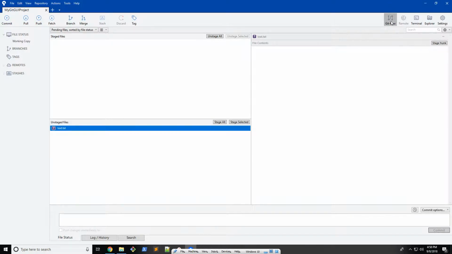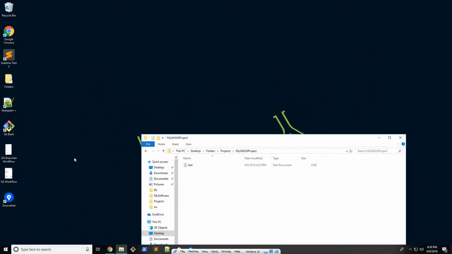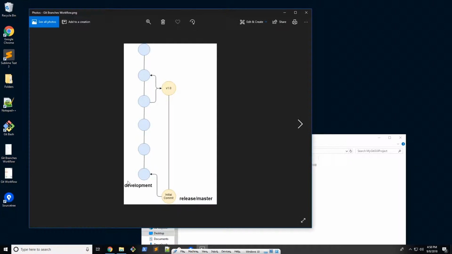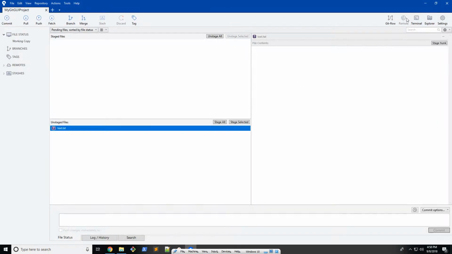So we have this thing called Git flow up here, which is pretty much like a template for your repository. I'm going to go ahead and click on it. You can see here we have a production branch and a development branch. So we actually worked on this a little bit earlier. I showed you we worked with it with the terminal. You can see here we have a development branch and a master branch. So that's kind of what Git flow does. It sets all of that up for you by default. So kind of like a template.